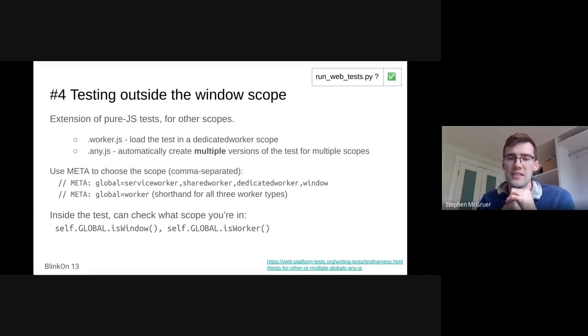Tip number 4, testing outside the window scope. So this is an extension of pure JS tests for testing in other scopes. And if you don't know what the phrase testing outside the window scope means, you probably don't have to care about this, so don't worry about it. For those of you that do get the fun of dealing with different scopes, you can use 2 other forms of pure JS tests to test in non-window scopes. So .worker.js will load your test in a dedicated worker, and .any.js will actually create multiple versions of your test for different scopes. So one test file, multiple tests.